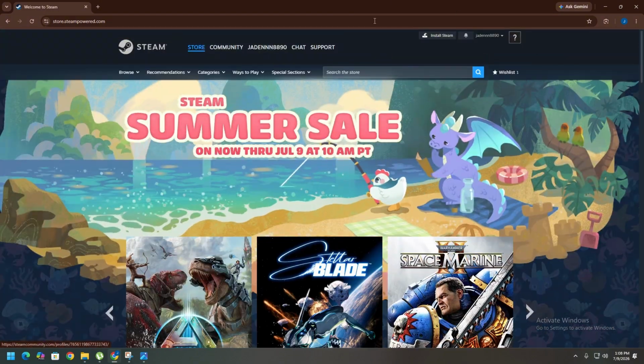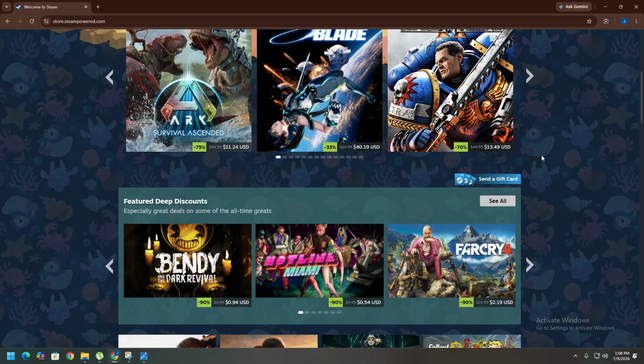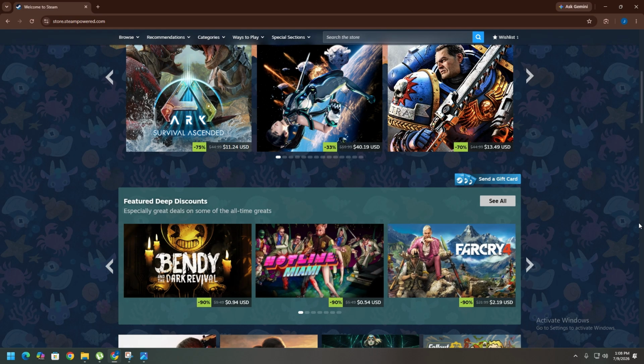So in here, after doing that, another thing that you can do is, so for example, let's just say you are playing a game, right? So if you're playing a game, the first thing that you need to do is simply click on your escape key, and after doing that, your settings will be opened.